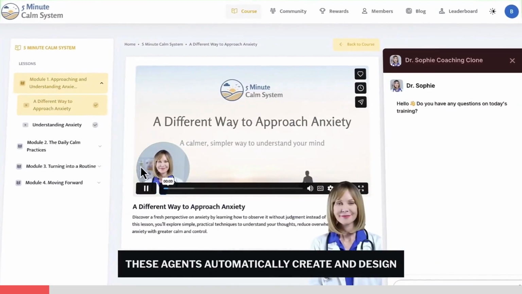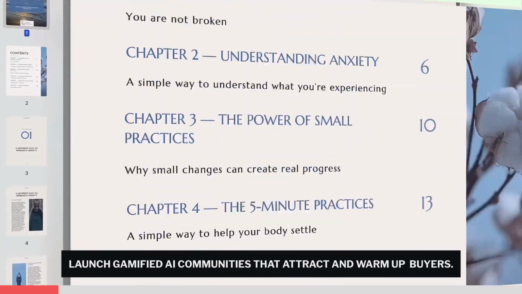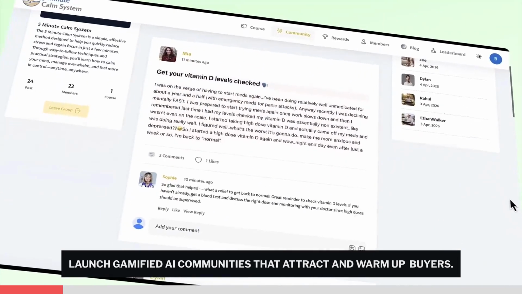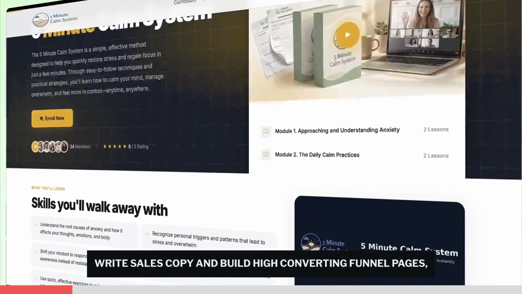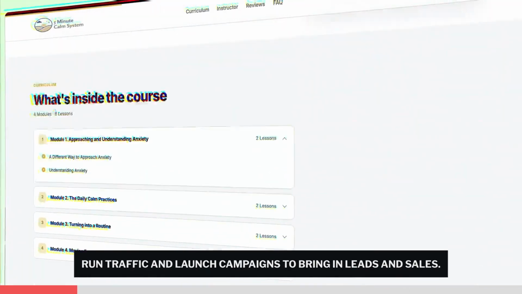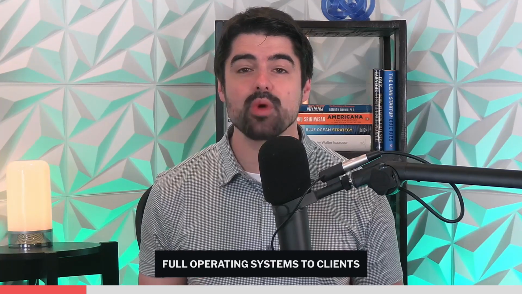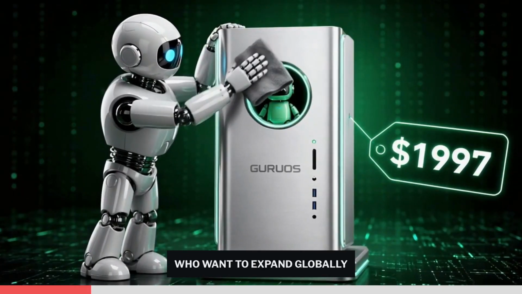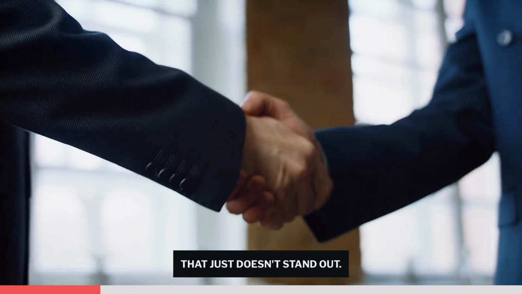These agents automatically create and design full video courses and ebooks and structured portals, launch gamified AI communities that attract and warm up buyers, write sales copy and build high-converting funnel pages, run traffic and launch campaigns to bring in leads and sales. It even lets you package and sell full operating systems to clients who want to expand globally without needing to be an expert or relying on generic AI that just doesn't stand out.